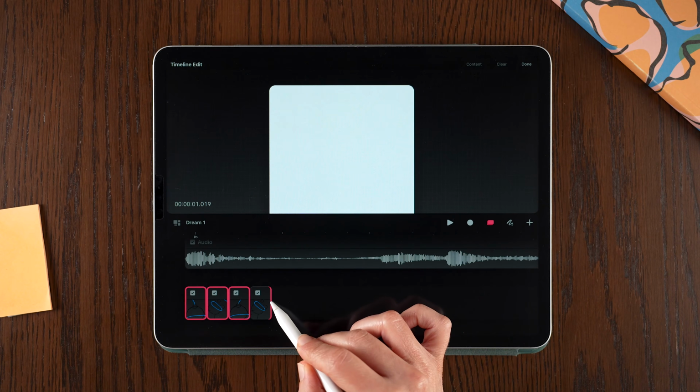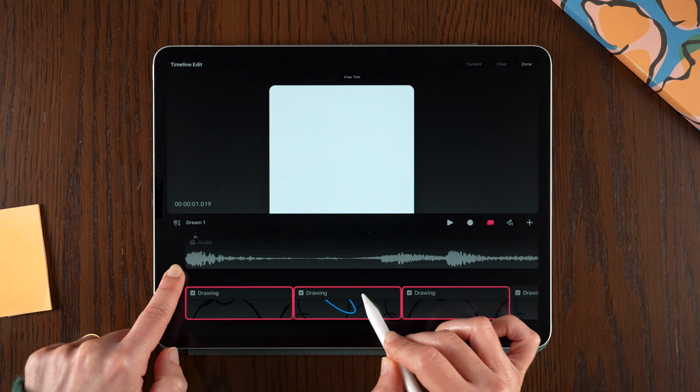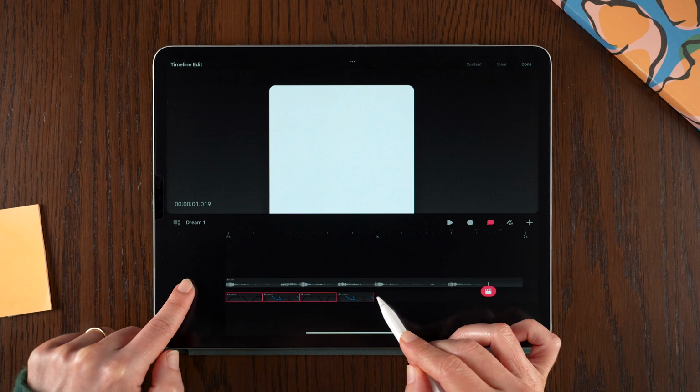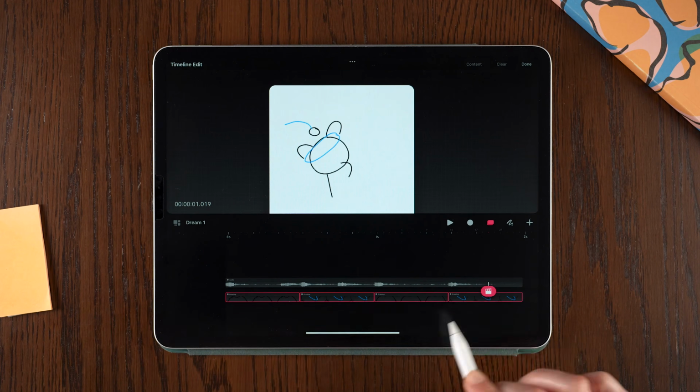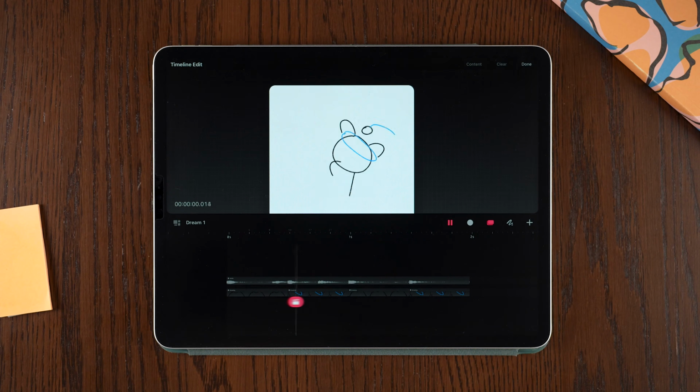So I need to hold the edge of the frame with the pencil and hold down my other finger as well, then drag my layers until they reach the end of the audio track. And now I can play the animation. That's much better and timed with the sound.